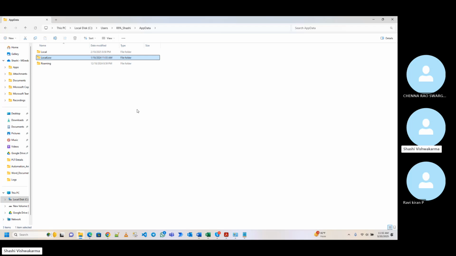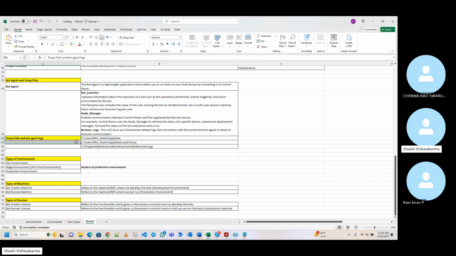Like suppose if you want to delete the logs of that particular bot agent, sorry, the packages that are downloaded, you can get those deleted, and once the bot runs, it will download the packages afresh. So these are the important paths you need to consider, because going further you will interact with these paths in case anything happens.